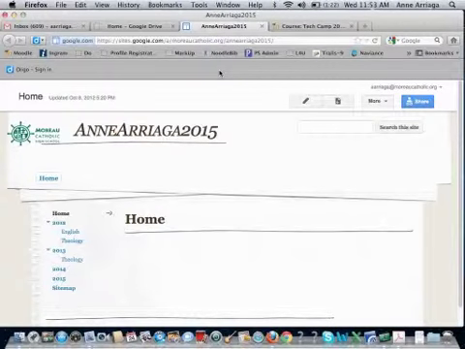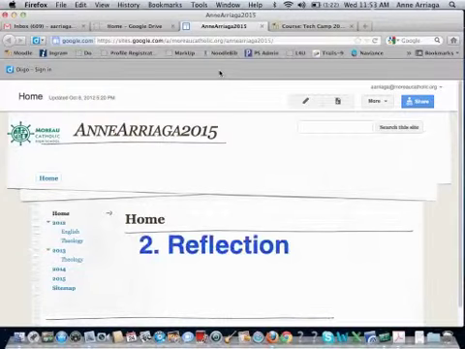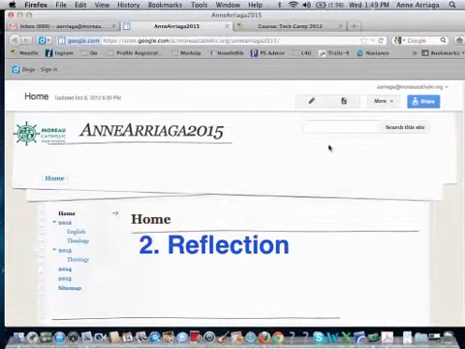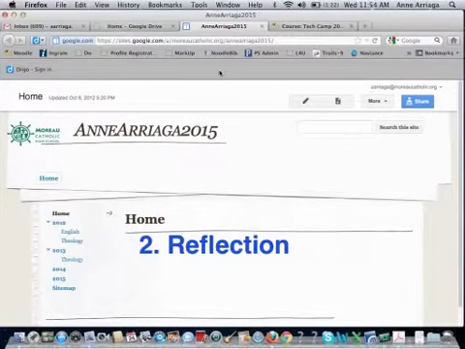The second component is reflection. Students reflect on their learning. They reflect on the growth that has taken place. Students reflect on every artifact they upload. So there is a reflection accompanying every piece of work they choose to include in their ePortfolio.